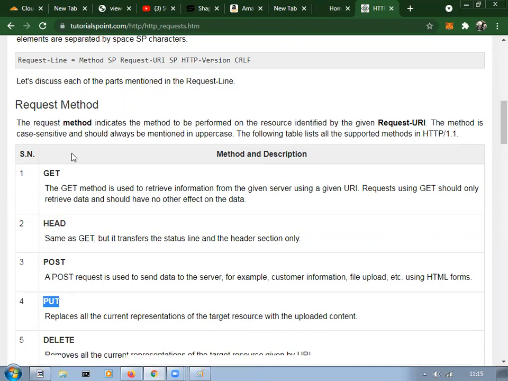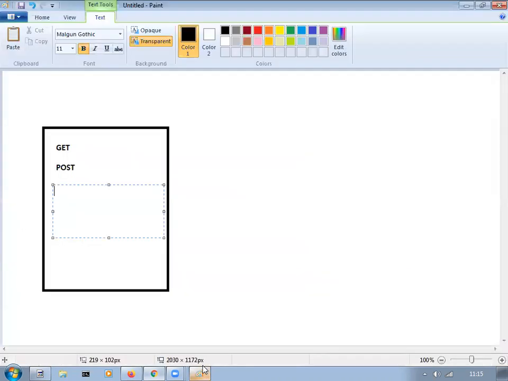For any request method, the server will respond with one of several response codes. What are those response codes? Now let us discuss. Put, post, head, these are the request methods. Put, delete. These are the important things which you have to remember.